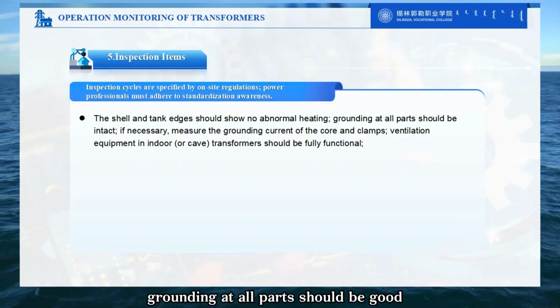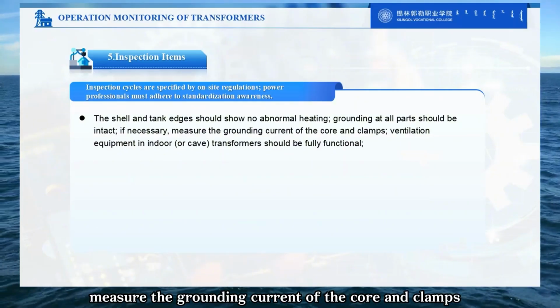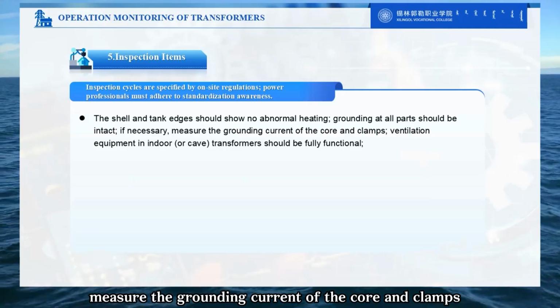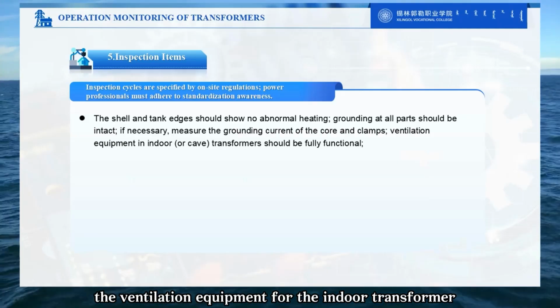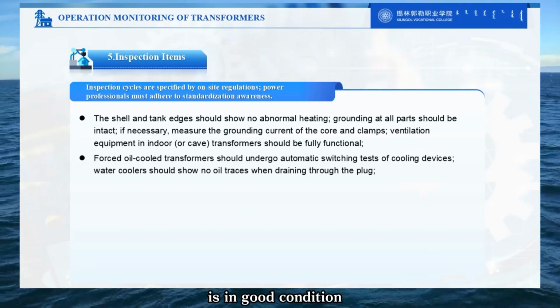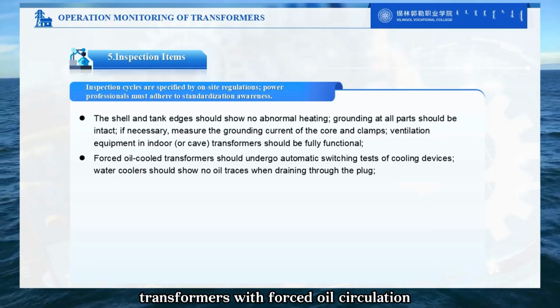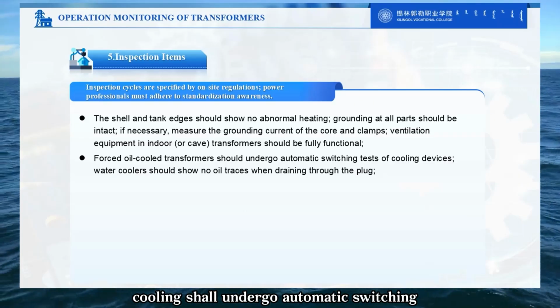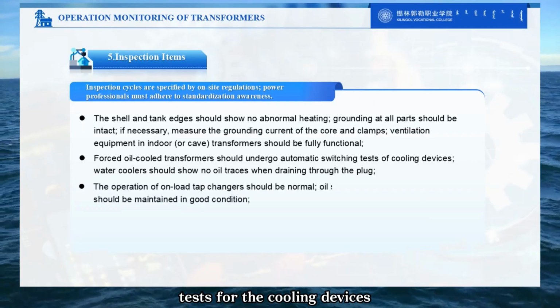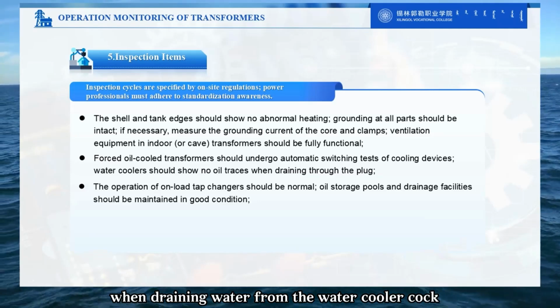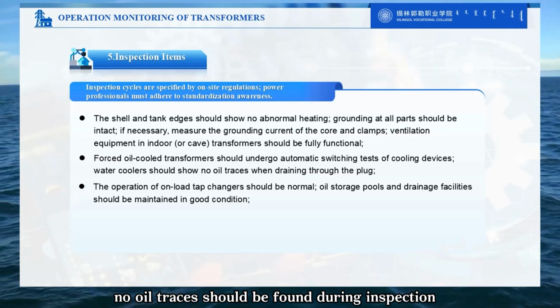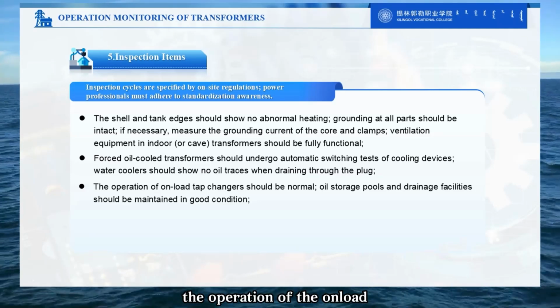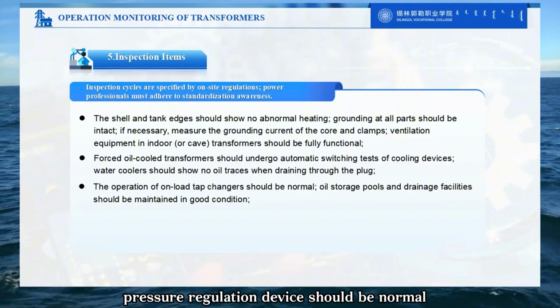Grounding at all parts should be good. If necessary, measure the grounding current of the core and clamps, whether the ventilation equipment for the indoor transformer is in good condition. Transformers with forced oil circulation cooling shall undergo automatic switching tests for the cooling devices. When draining water from the water cooler cock, no oil traces should be found during inspection. The operation of the on-load pressure regulation device should be normal.